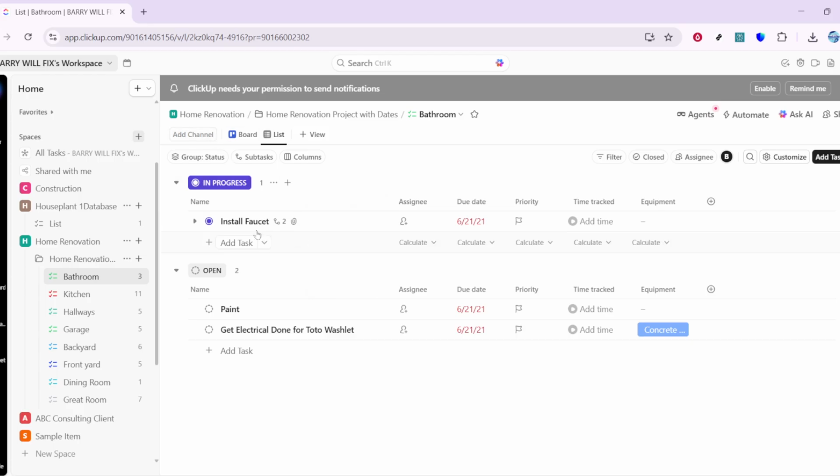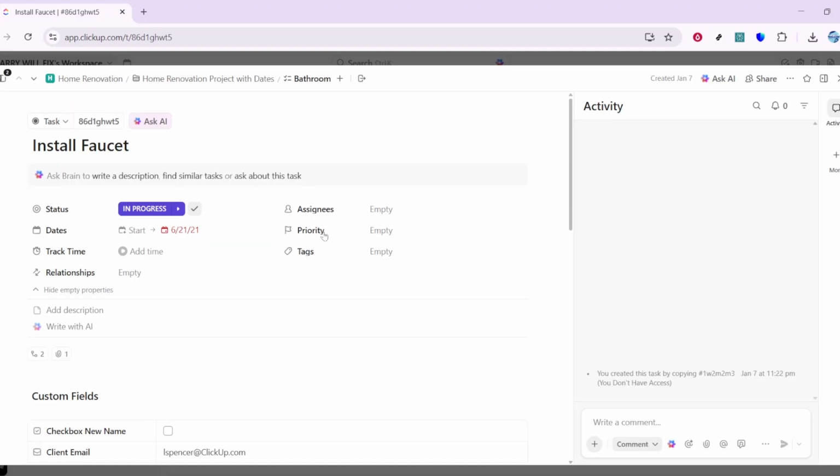Inside the task, look for the relationships area. You'll find it near other task attributes like status, assignees, tracker, or custom fields. It's usually in the right-hand panel or within the task details section. Click on relationships to expand that section. This is where you'll create and manage the link.